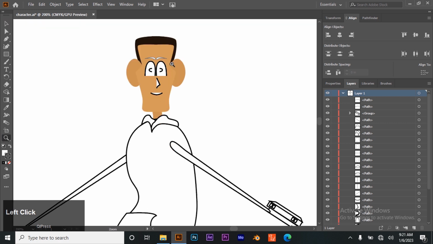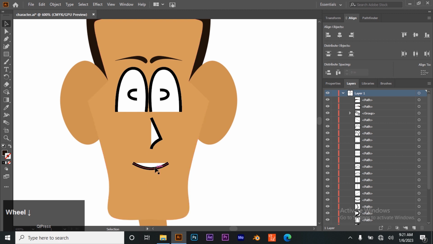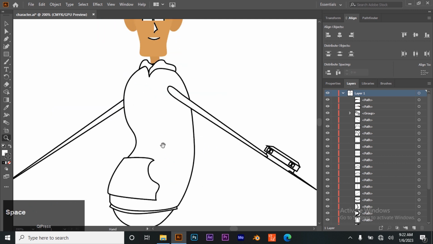For the eyebrow, we are going to be using the same color as the hair. So you can use the eyedropper to eyedrop that. And for the mouth, I'm just going to leave the mouth and nose and eyes like this. So let's go color the hoodie.